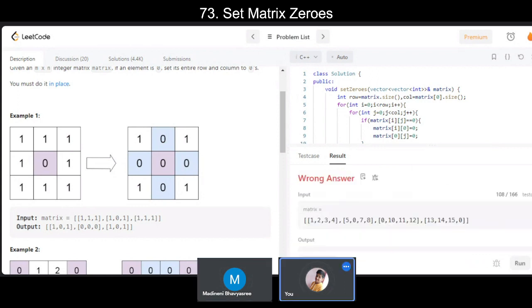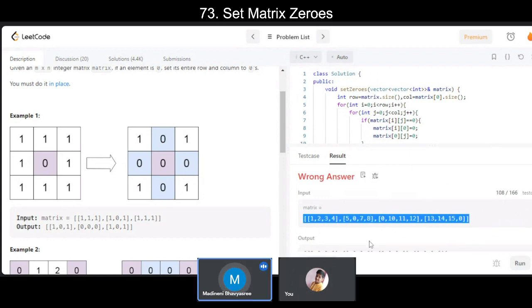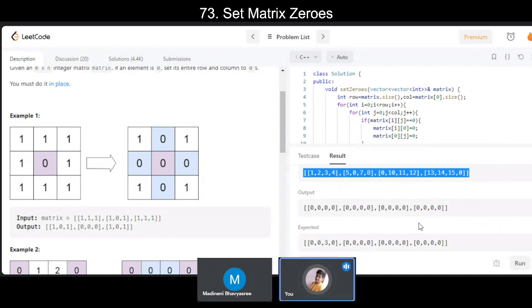So now it's pending. Okay, so out of 166, we have passed 108 test cases. So let's see where we encountered the wrong answer. So what is the output here? Okay, so our entire matrix has turned to 0. So let's dry run and let's check where we went wrong.